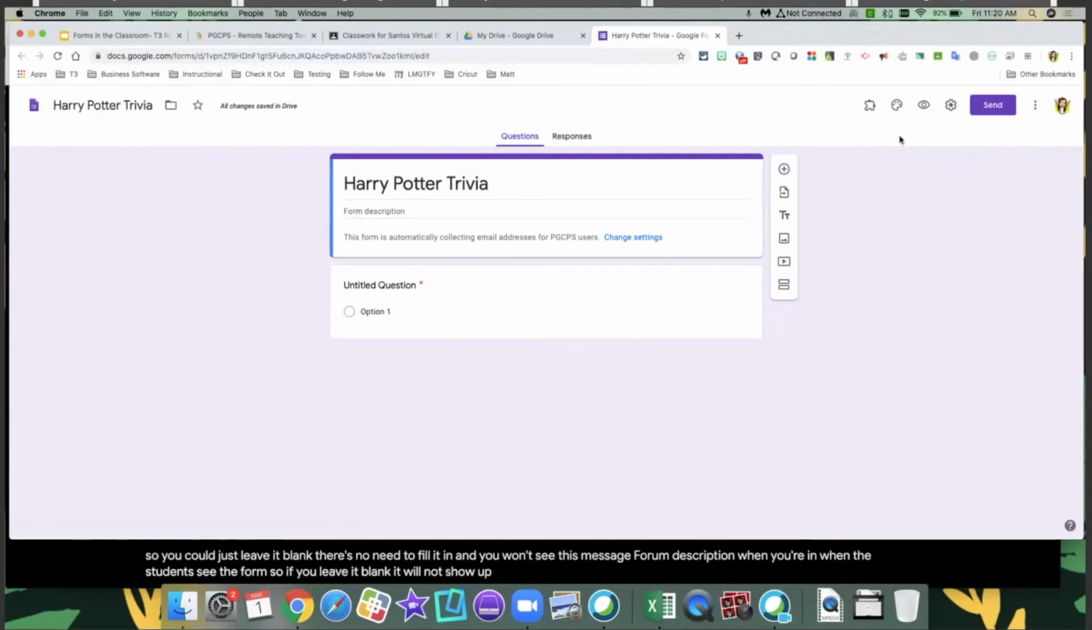Now the next part of the forms you'll see on the top right are different icons to help customize and change the settings of your form. The first one is a puzzle piece called add-ons. This is an advanced feature that, just like Google Docs and Google Slides, helps increase the productivity of your Google Form. We will not be going into this, but you can look at add-ons on your own time. But these are some things that are helpful once you get the hang of using Google Forms.